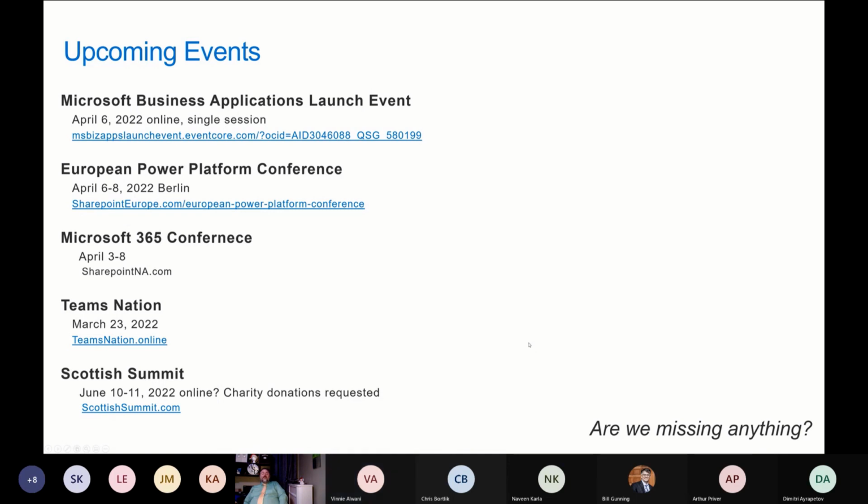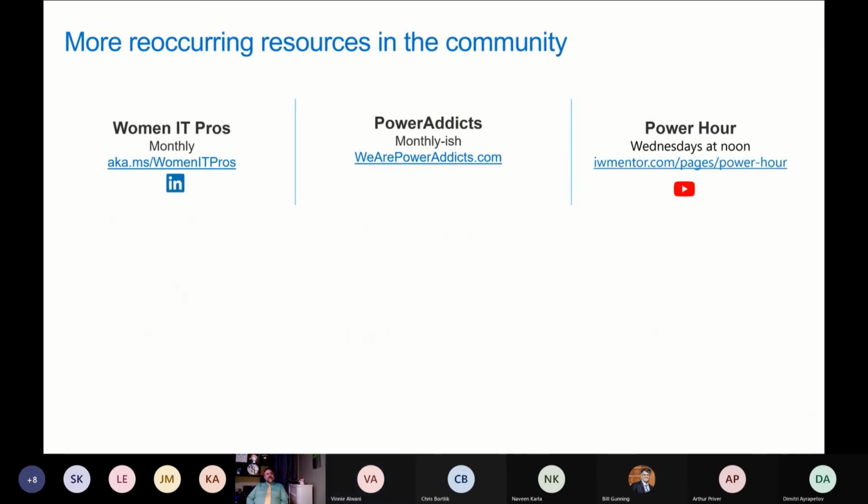Is there anything we missed? Anybody else know of any other upcoming events? I actually learned about a lot of these events yesterday from the Power Apps community call, so that's why a lot of them are Power based. Nothing else? All right.